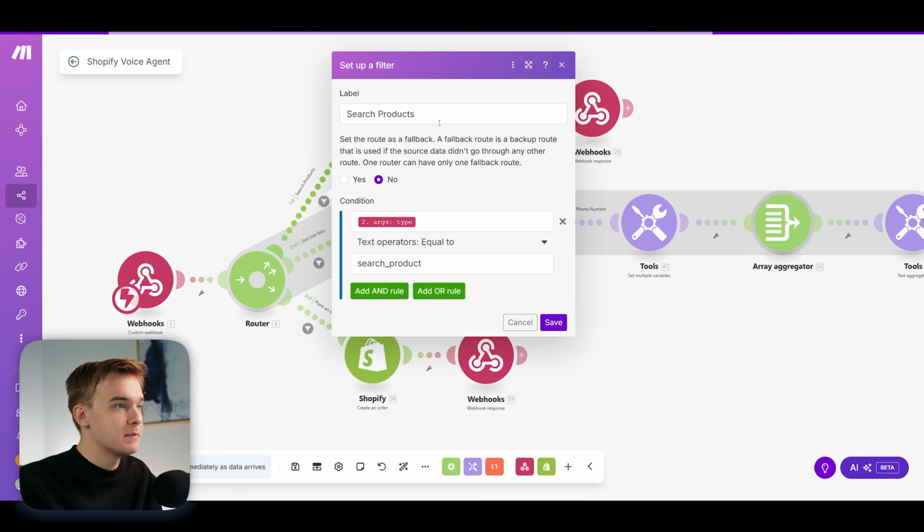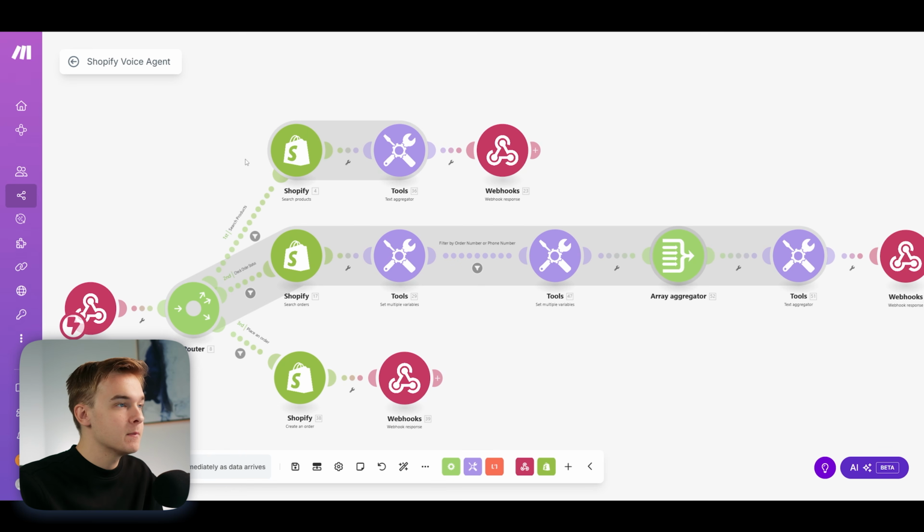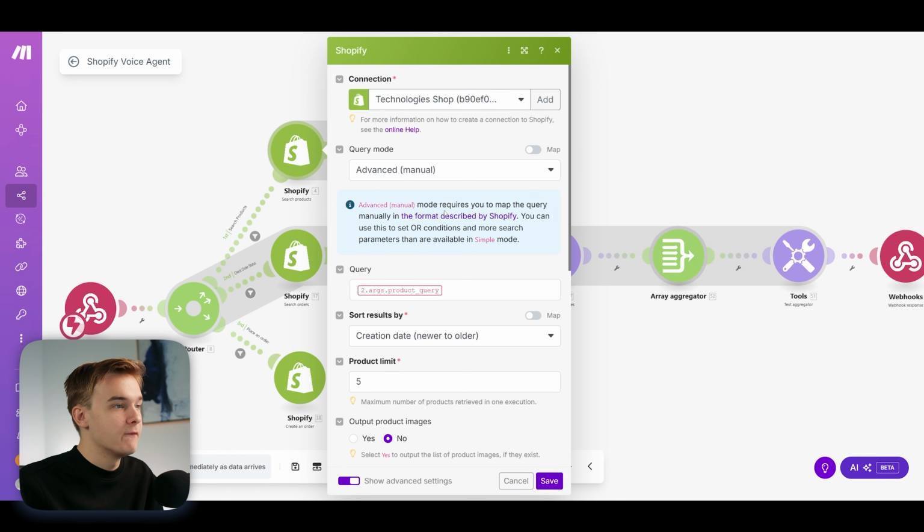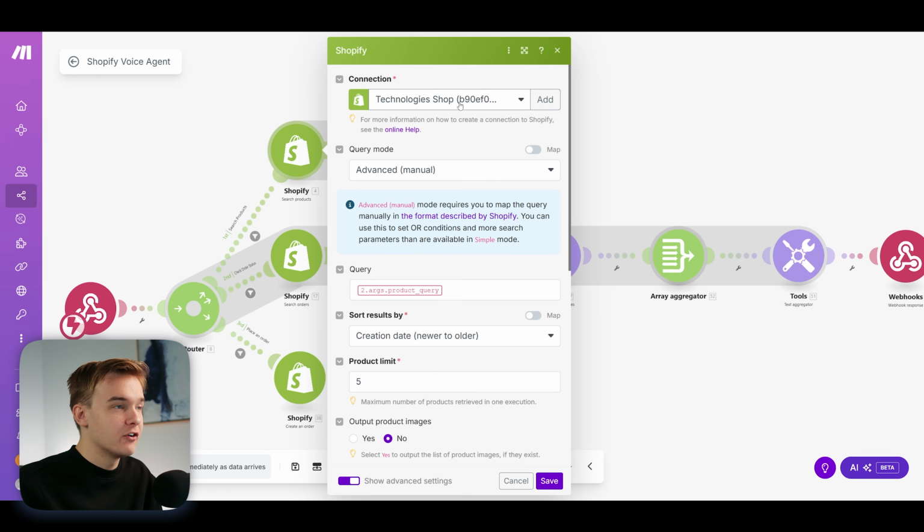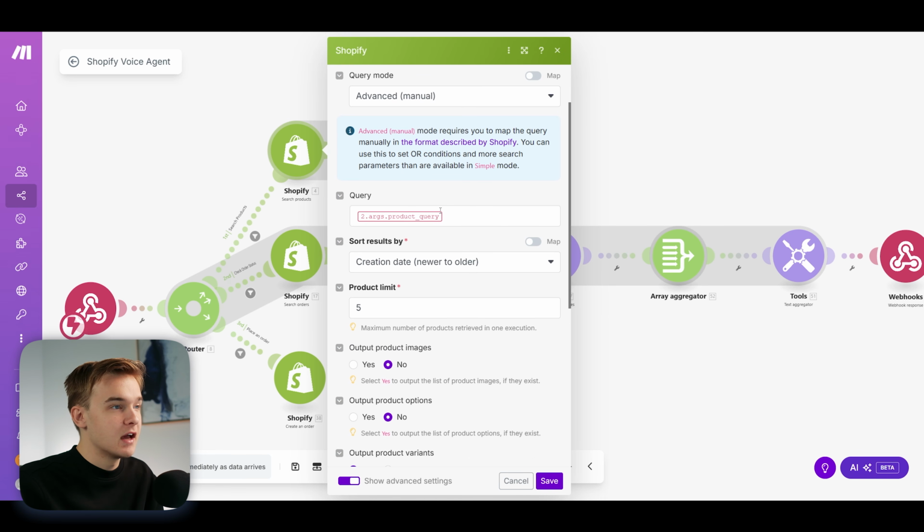So going down this path, we're searching products. We're going to be using the search product in this case, obviously. Once that's occurred, we're jumping into the first Shopify module, which is going to allow us to search products. Shopify has quite a few good modules here on make.com, which makes setting all this up quite a bit easier. I've gone ahead and selected the query mode to advanced, which allows us to map the query manually right below us. And this is going to be coming from Retell once again for our product query.